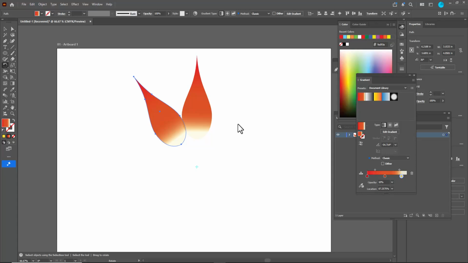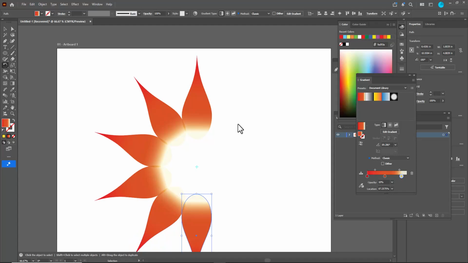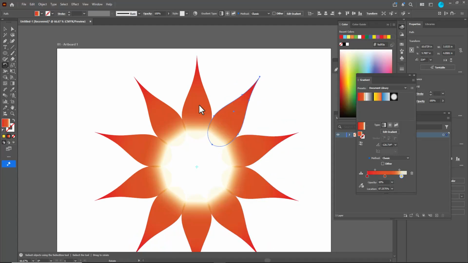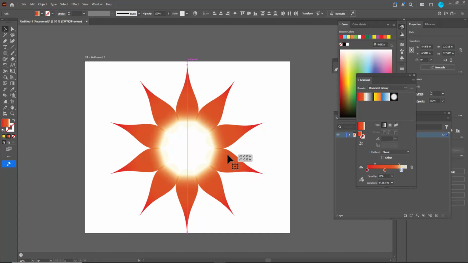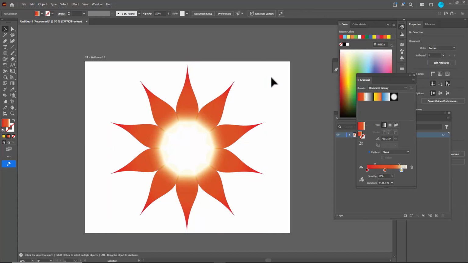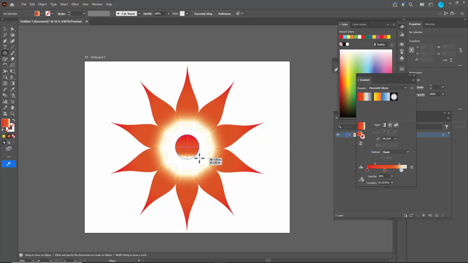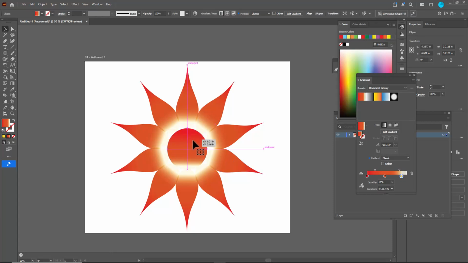So if you want to continuously create the duplicates, we need to hit Ctrl D in PC or Command D in Mac. So we should continuously hit Ctrl D in PC or Command D in Mac. So we can see here, we have created a nice looking flower, and then we will just select the entire object, and we will just keep it at the center. So see here, and we can select another ellipse, and we can just create a bulb at the center. So something like this.